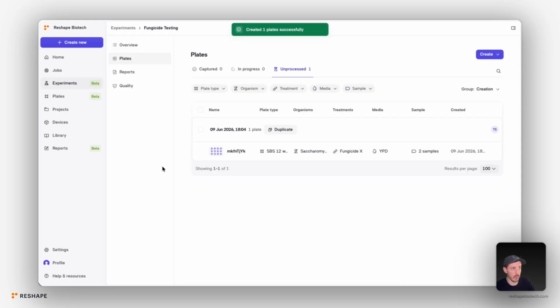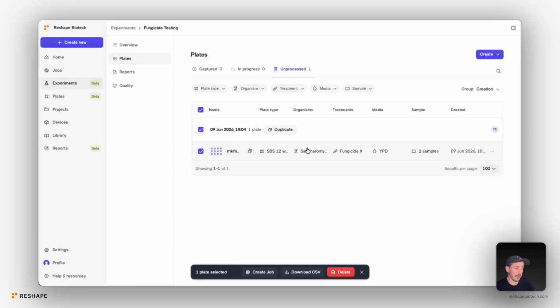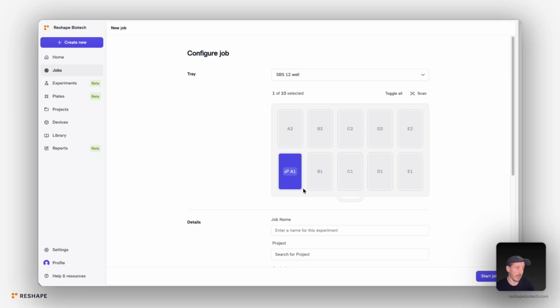This brings you to the plate table for this specific experiment. Right now we just have the 1 plate, but if you had multiple, then you can click here and create a job with them. And they're going to be placed directly into the position that you designed them in the previous step.